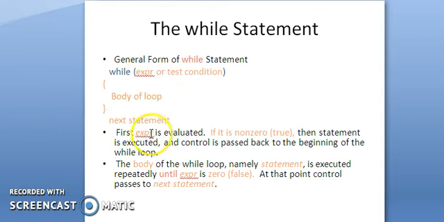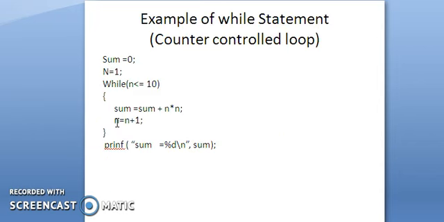The expression or test condition is evaluated first. If it is true, then the set of statements inside the body are executed and control is again passed to the while loop. Again the test condition is tested. If it is true, again the body of the loop is executed and control is passed to the test condition. The body of the while loop is executed repeatedly until the expression is false. At that point, the control passes to the next statement.